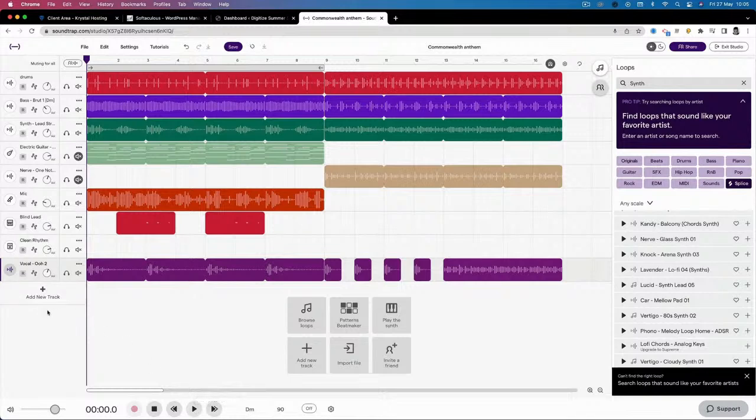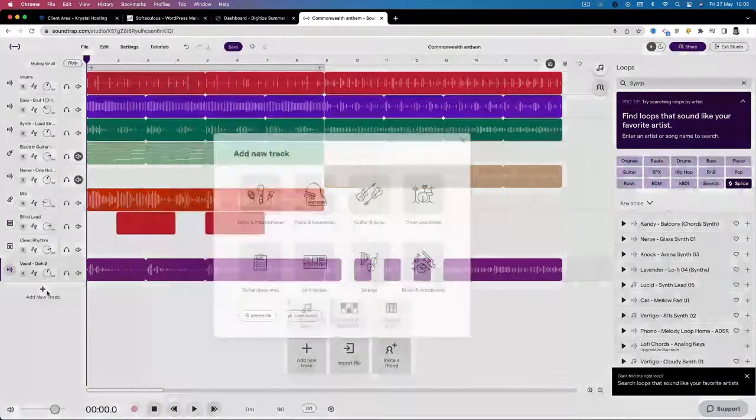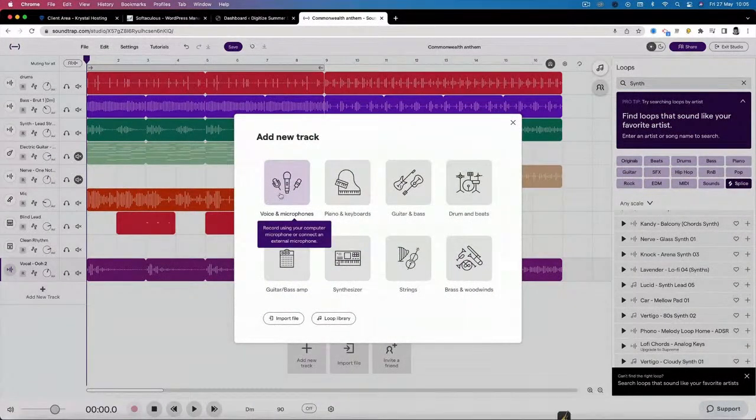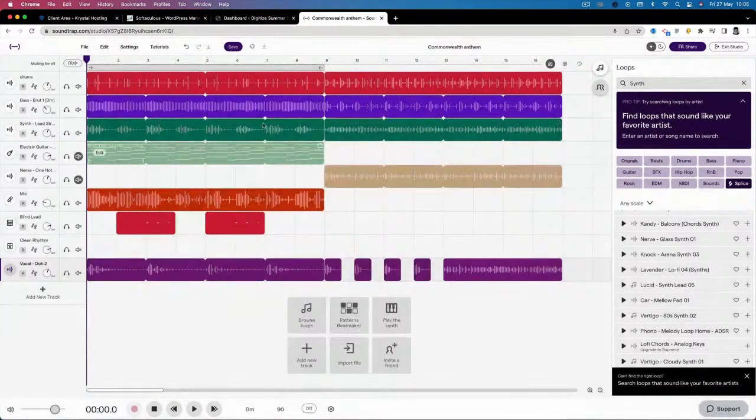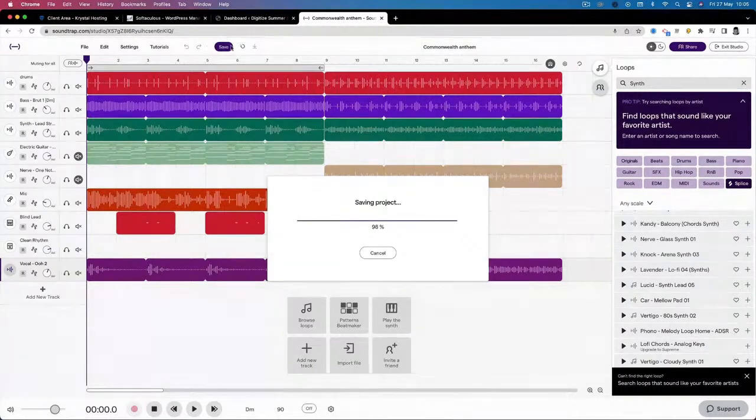I can add as many tracks as I want. I can invite friends to play along with me, and then I can add some vocals or some of my own instrument playing just by adding a new track and choosing voice and microphone. So you can get as creative as you like with Soundtrap. Remember, it's saving automatically, and the only thing that's left for me to show you now is how you might want to download this.